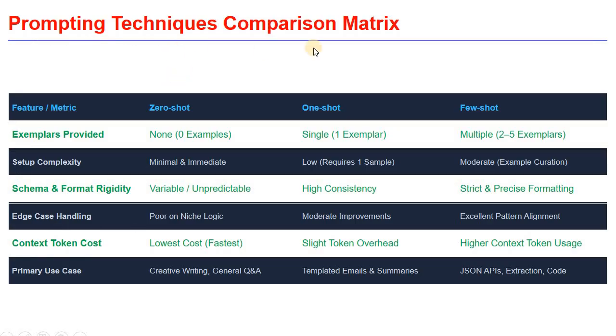Now let us look at the comparison matrix among the prompting techniques. This table summarizes the differences among the three techniques. Zero-shot requires no examples and has the lowest token cost. One-shot uses one example and provides better accuracy and consistency. Few-shot uses multiple examples, resulting in the highest accuracy and most reliable formatting. However, it also consumes more tokens. The choice of prompting type depends on your task, available context, and required level of precision.